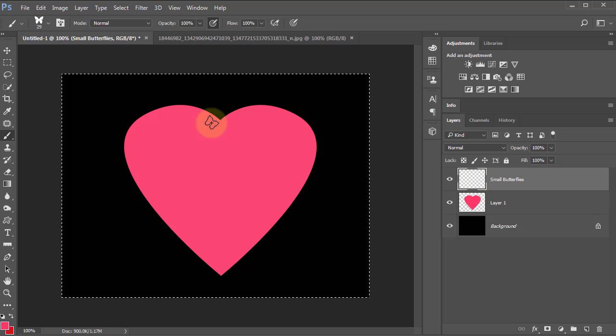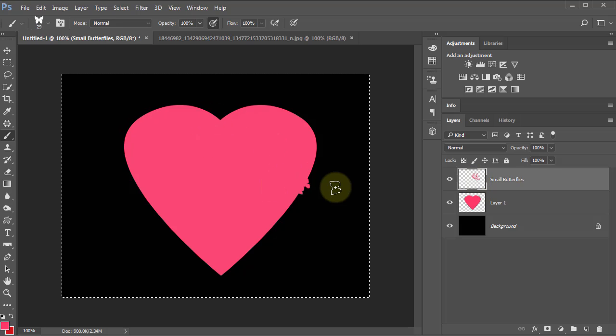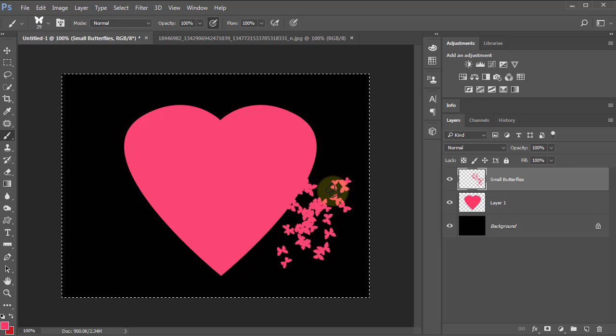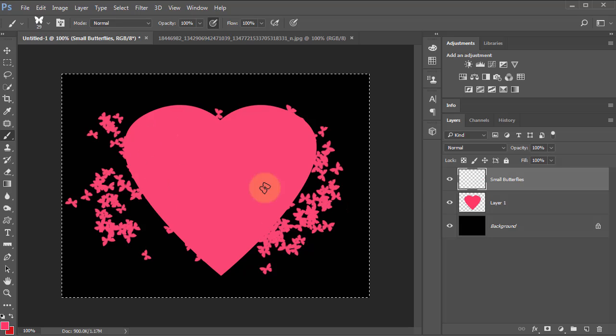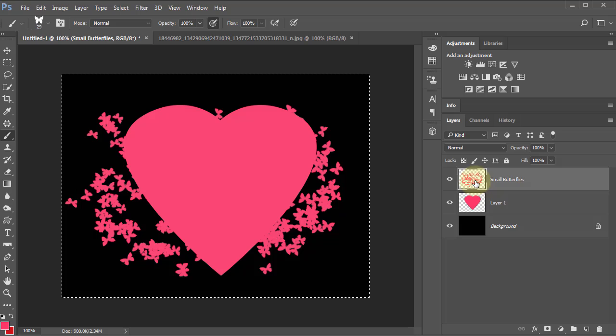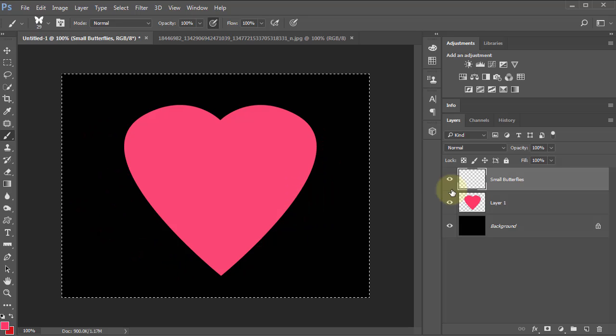So we can paint on that layer. You see we're painting with the same color now because I turned off the dynamics. We can just hit Backspace and get rid of those. So you can play all you want to on that layer with the butterflies, but if you hit Backspace, you totally whack them out of there.